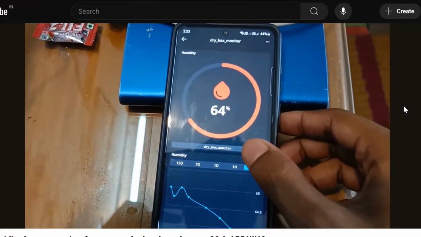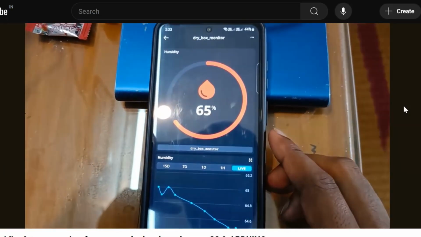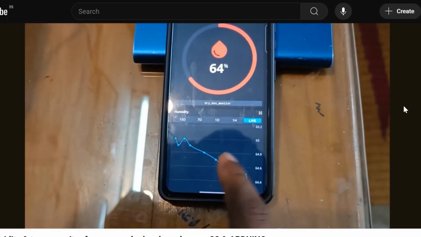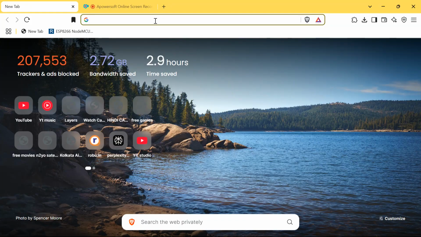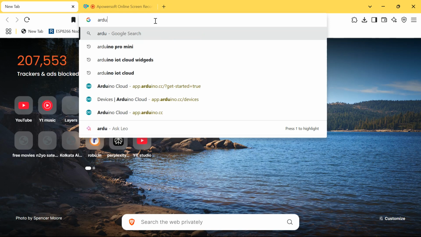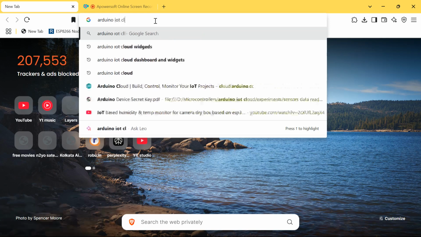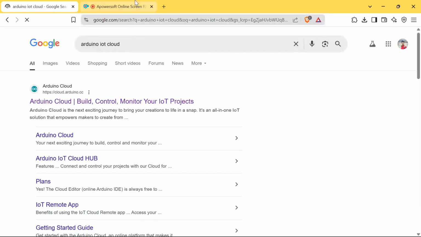In this video, I will cover the full Arduino IoT cloud setup from scratch and the programming part also. So stay tuned in the video. At first, we have to configure the Arduino IoT cloud. For that, search on any browser Arduino IoT cloud and go to the first link.